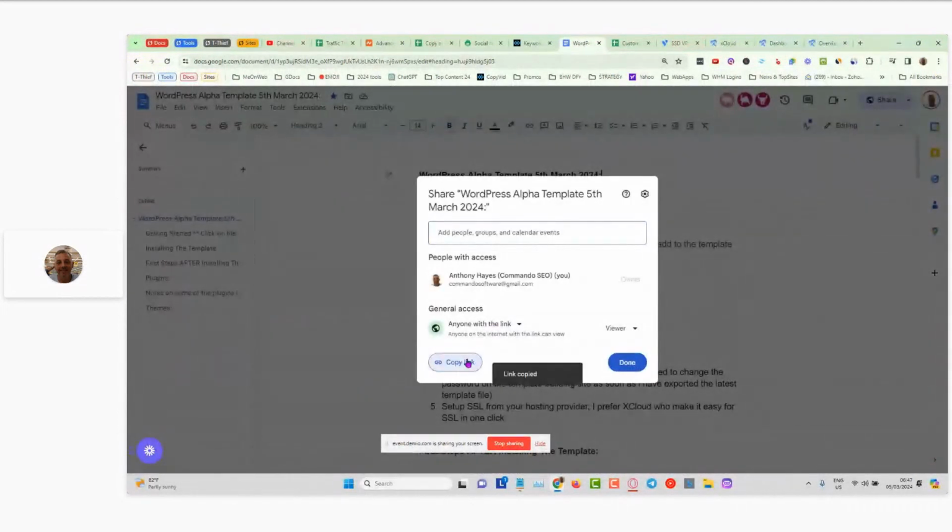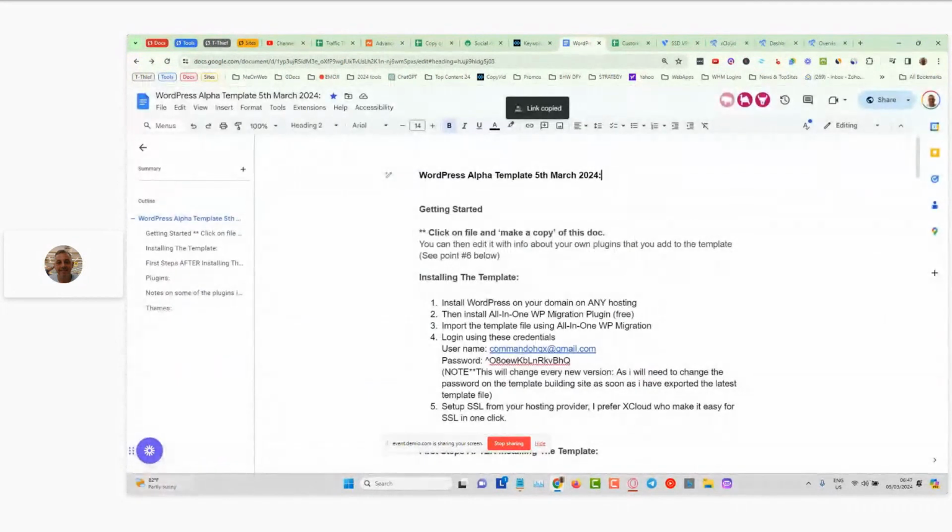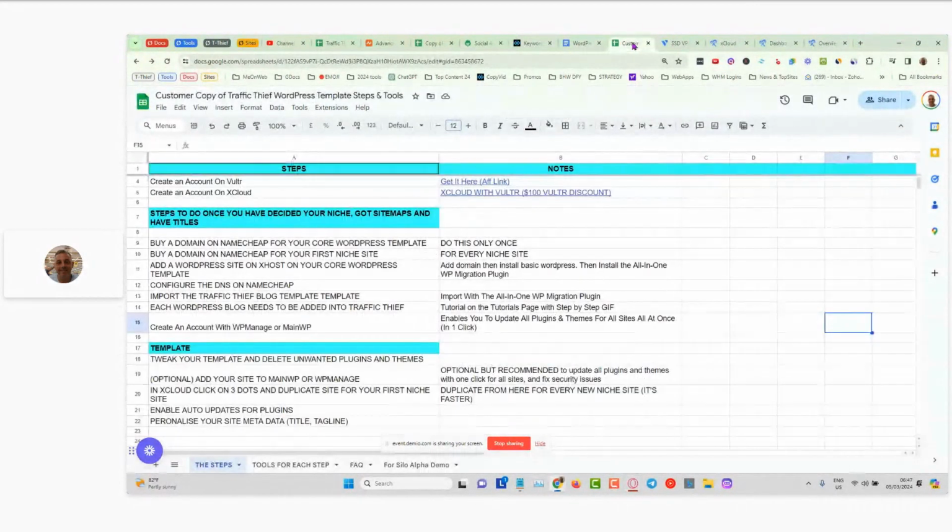Just copy this. Anyone with the link, copy it. Put that in here. There you go. That's two documents. You should have both now. Let me know that you've got both.